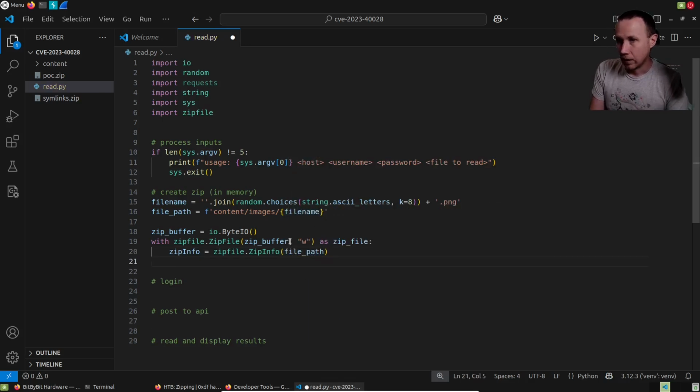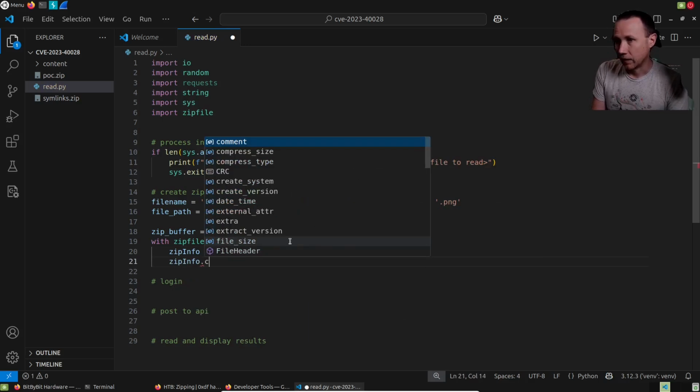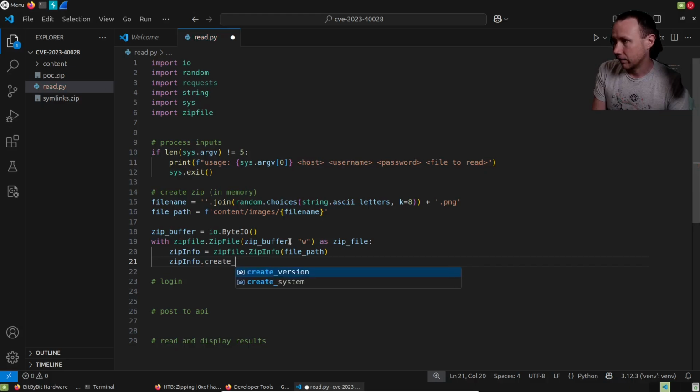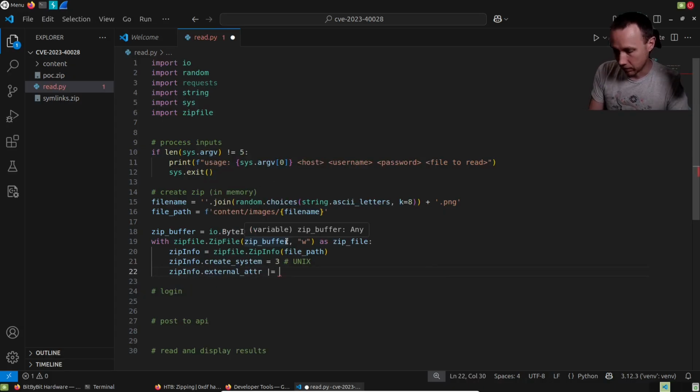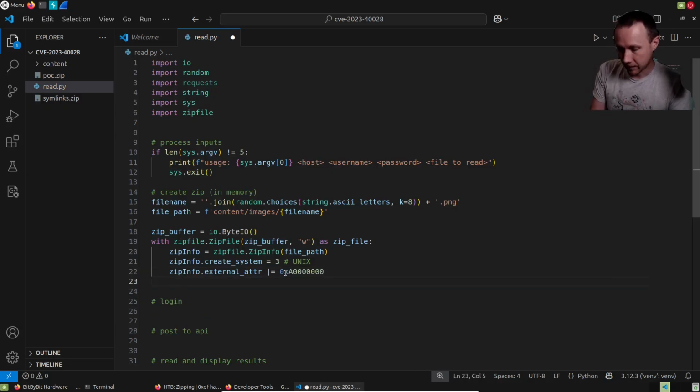Okay. I'll say zip_info.create_system, and that's going to equal 3, which I just happen to know is Unix from my previous experience doing this. I'm going to say zip_info.external_attr, and then I'm going to say or equals, and this is where I'm going to do 0xA. In fact, I'm just going to grab this off what I copied earlier. And this is what sets it to be a symlink.